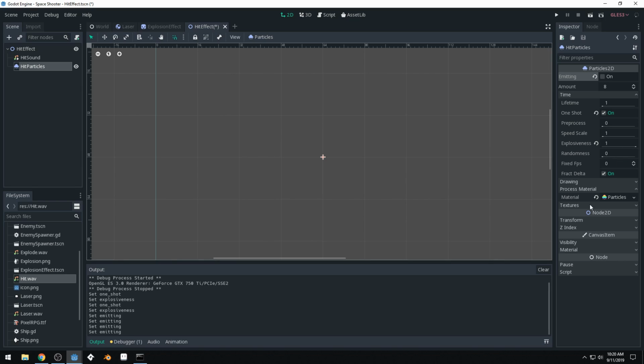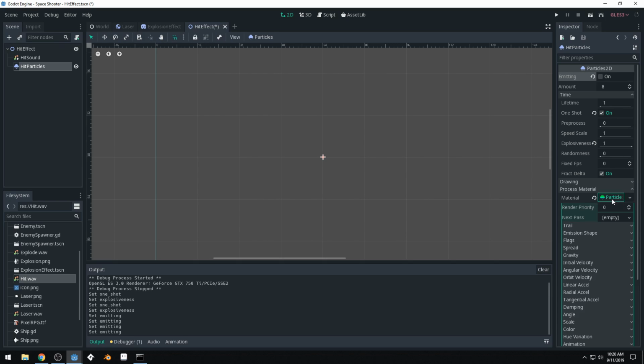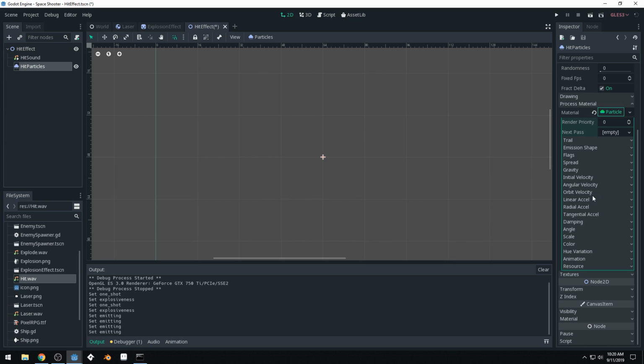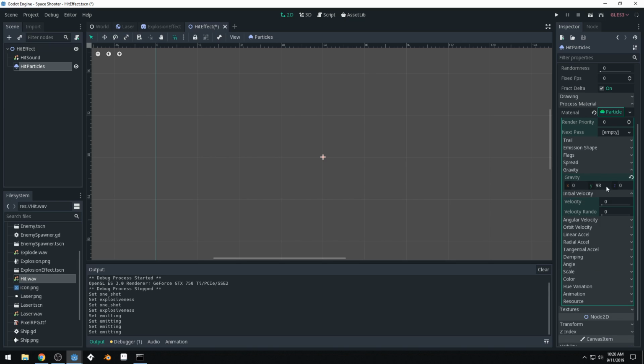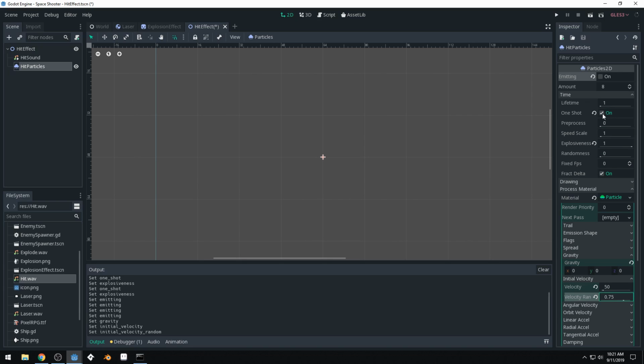So now we're going to come into our particle material. We're going to set our gravity to 0 again. We'll set our velocity again, I don't know, maybe to 50. And we'll do 0.75 on velocity randomness. Turn off one shot for now. Turn on emitting just so we can see it. And you can see it just fires over and over again like that.